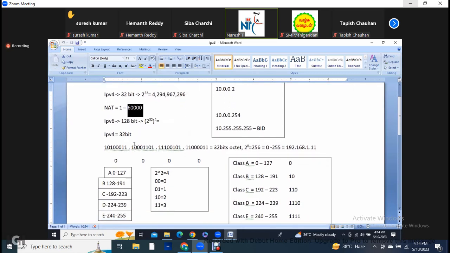So now we are going to discuss IPv4 a little bit in depth. IPv4 is 32-bit addressing. 32 bits means 32 zeros and ones. Bits, binary language, zeros and ones, right? So IPv4 has a combination of 32 zeros and ones. I hope you got it, guys, right?